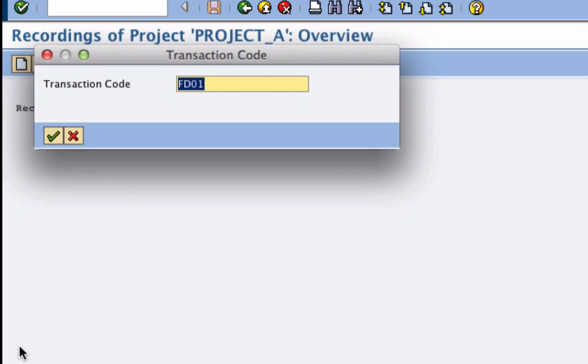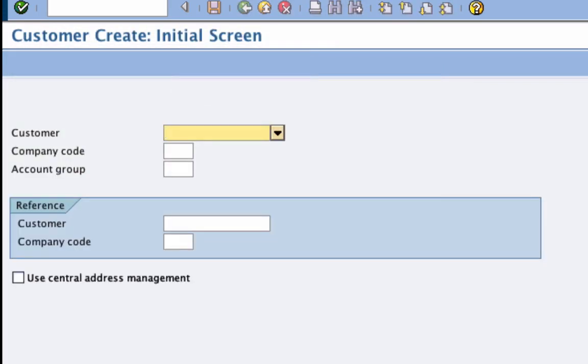Now it will ask you for the name of the transaction code. We know we want to create a customer using FD01. So enter FD01 and then click OK. From this point on, your recording has started until you hit the last step or click on the save button. So just go ahead and start create your customer master like we have created in one of our previous videos. Enter a company code of 1000, account group 0001.